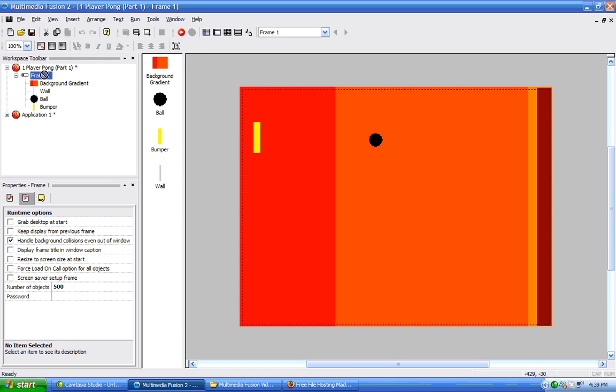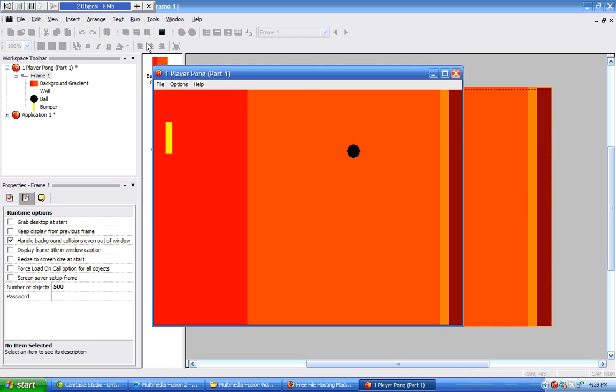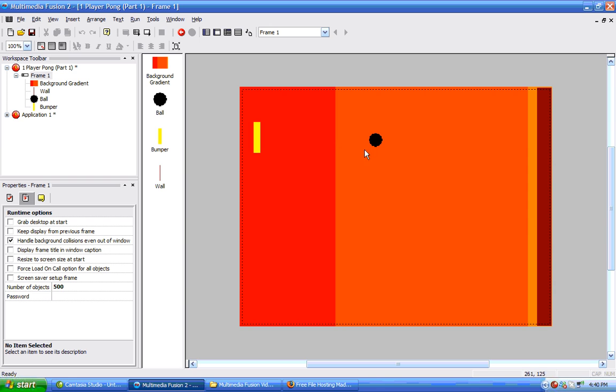Now if we test our application, we can see that the ball is bouncing. And then we can, oh, we lost on that, so now it's going to keep going. Now we can bounce it off of our object here. See, this is a little bit hard, because the ball is going up and down so much.